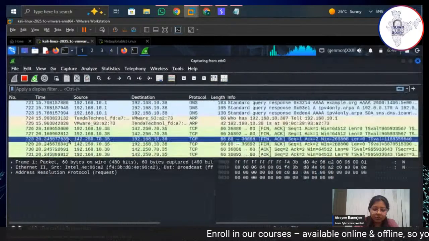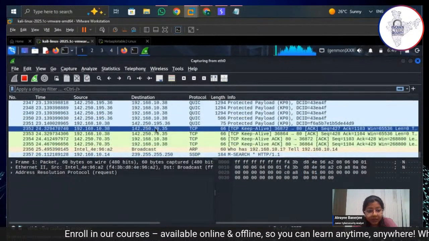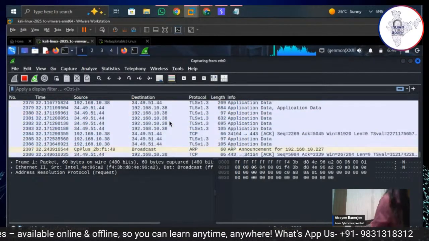It is actually fetching, look, giving the source, the destination. Look how many packets are going from one place to another. Can you see that? It is happening over here. Okay.